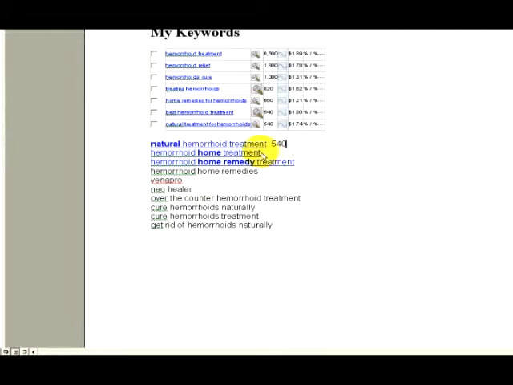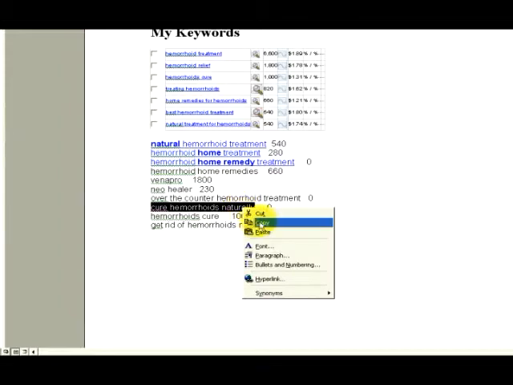Okay, and I'm just going to go through and do this for the rest of these. Okay, I've run my searches in the SK tool and I've pasted the results in here. So each one of my keywords now has the number of monthly searches. Now I want to point something out here. Some of these show 0, and I'm going to show you why.